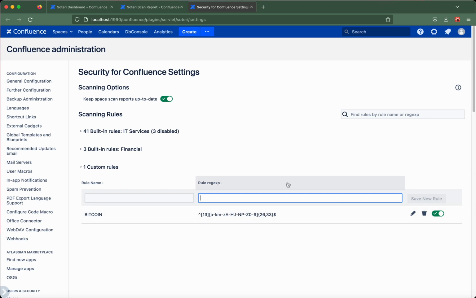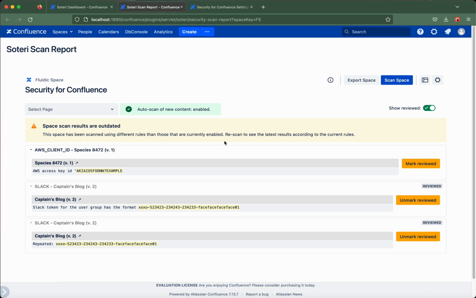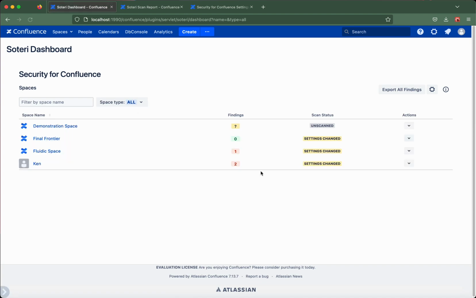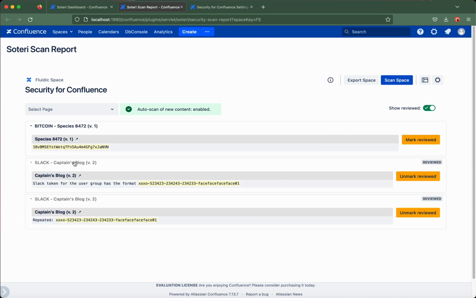Now, if we go back to our security scan report, it tells us that auto-scan is enabled, but the scan results are outdated because the enabled rules have been changed. The global dashboard will tell us similarly. Now when we hit the Scan Space button, we see that it's reporting the Bitcoin address, but no longer reporting the AWS client ID.